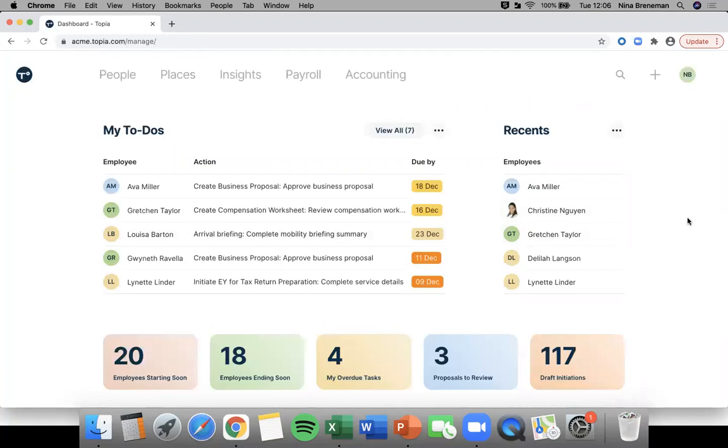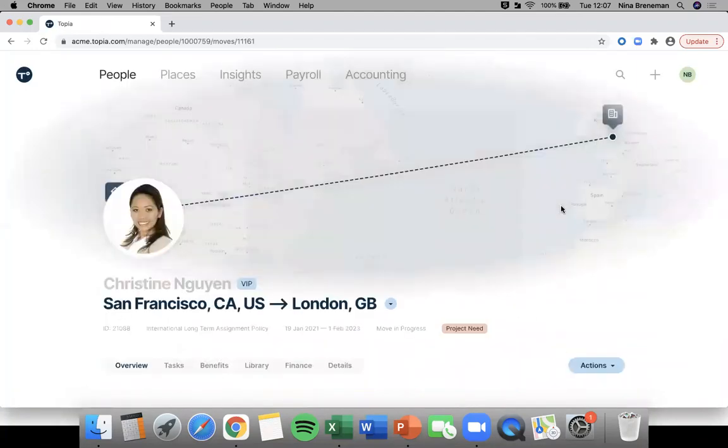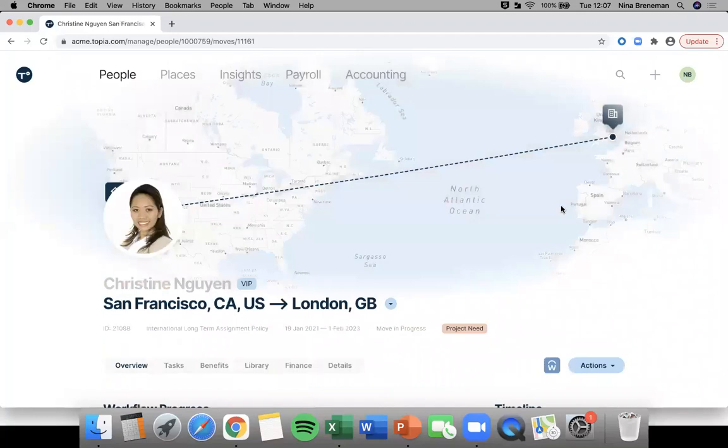So from an estimate perspective, we've brought all the different figures together. We've created that initial fully loaded estimate, and we're able to view exactly what the reason is for the assignment, as well as the costs that are projected. Now, as a move progresses, we're then able to see exactly how costs track over time.